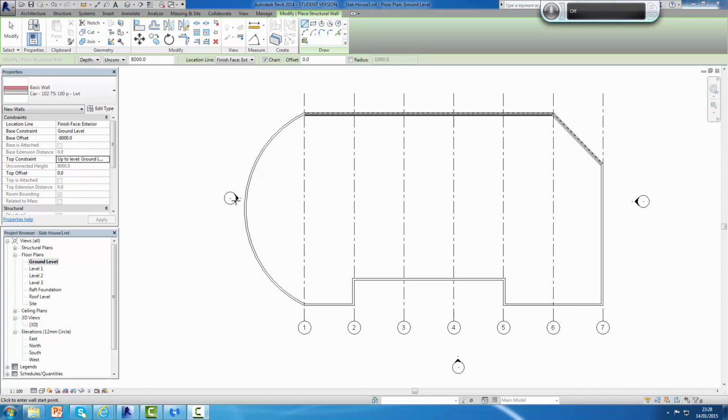Right, for some unknown reason, and I don't know whether it's a glitch in the system, I just cannot get this to operate how I want it to operate. So I'm going to have to do it a long-winded way just to get this part completed.